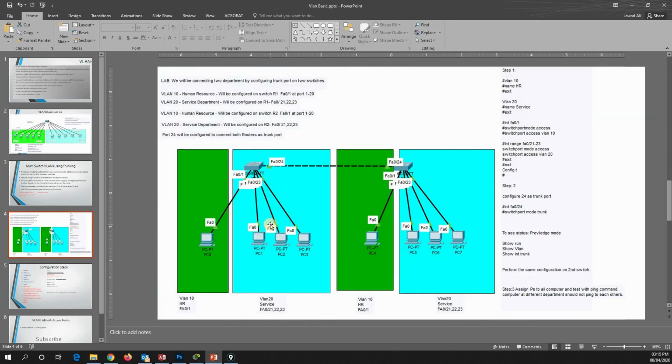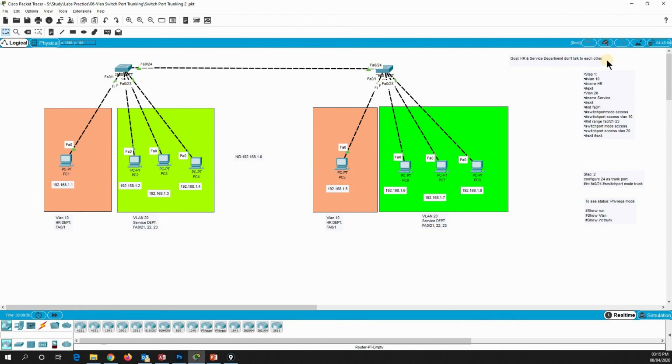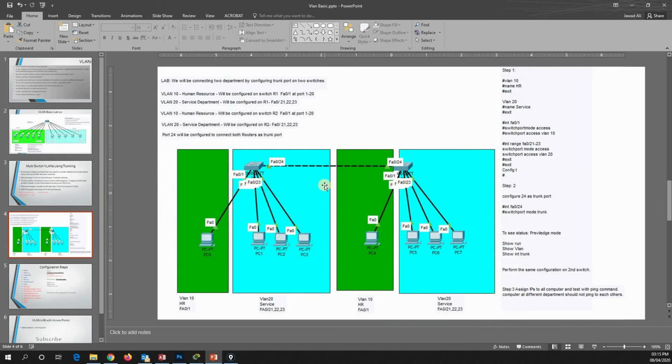So we will perform a lab today. This is actually a picture from the old lab. The new lab, I already created in Packet Tracer, and I will show you how I created it. But for now I will leave it as it is, since it's the same lab. In this lab, I just want to show you what we are going to do exactly. We are going to make two VLANs, and we are going to assign two departments to those VLANs, VLAN 10 and VLAN 20.